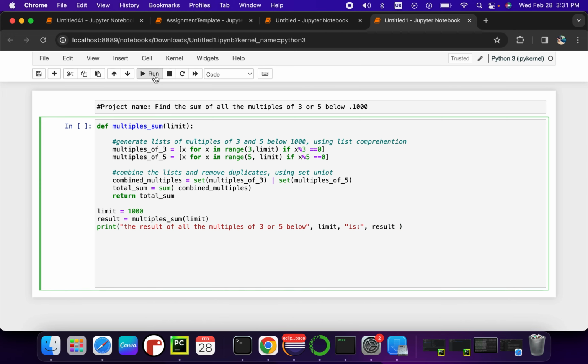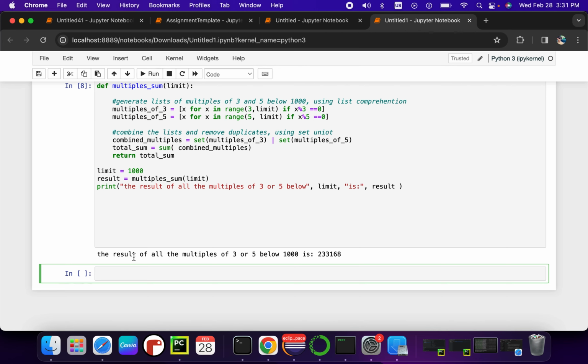Okay, let's run this, and it said the result of all the multiples of 3 or 5 below 1000 is 233,168. So yeah, this one is the sum of all those multiples of 3 or 5 below 1000. So that's it. Thank you very much.